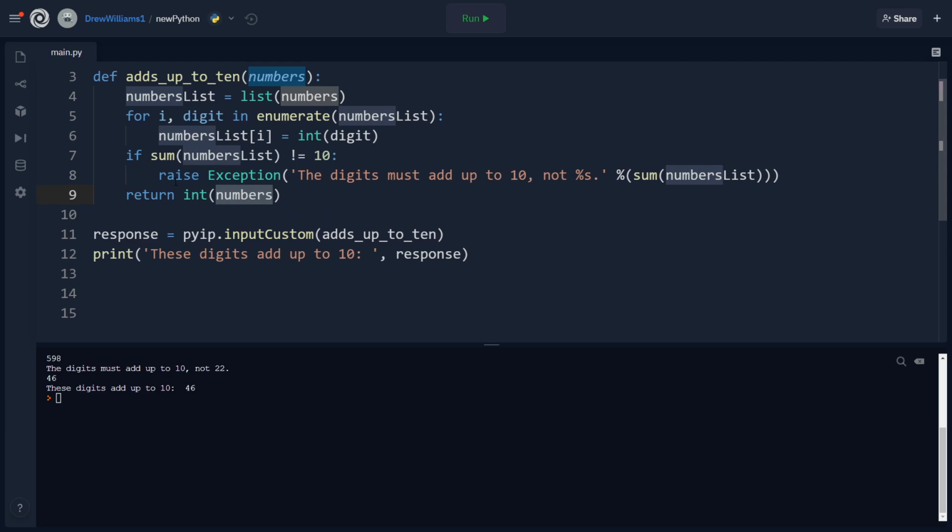So that's just one example of how you can create a custom condition that we want our users to follow. It's something a little bit more flexible than just working with regular expressions like we did in the last example. This is a way to make very, very specific criteria for our users to follow.